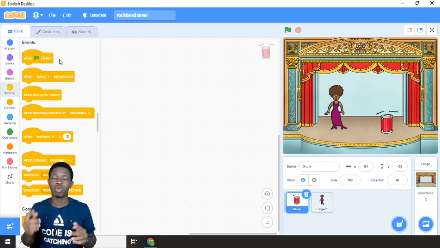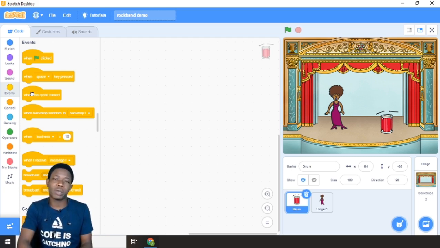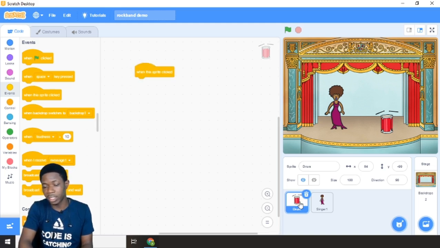In this case, we want our drum sprite to make a drum sound when the drum is clicked. Do you get that? When the drum is clicked, play this sound. So we're going to bring out "when this sprite clicked." Make sure that the drum sprite is selected. If it's not selected, just click on it. Then bring out "when this sprite clicked."